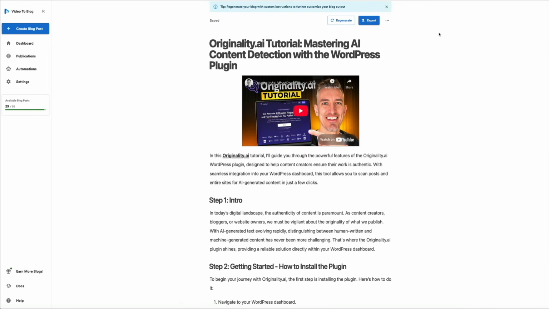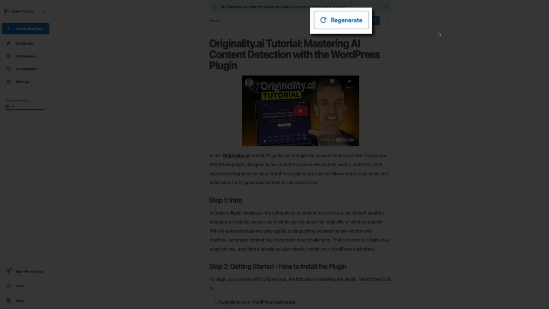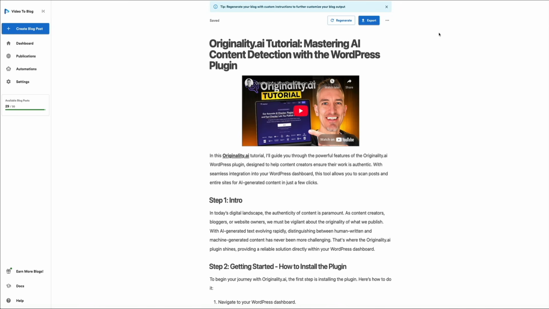And speaking of regenerate, if for any reason you're unhappy with the content generated by the AI, you can click the regenerate button and create a brand new post. I haven't used this feature yet, but I don't think it counts against your number of blog posts. You're just regenerating this current post.